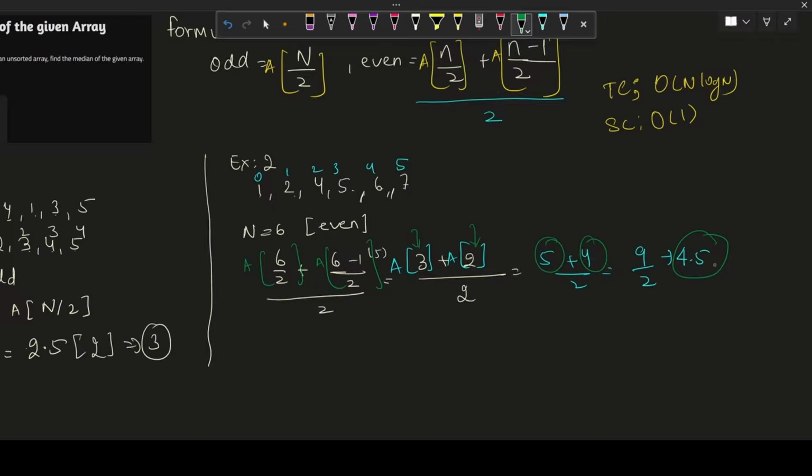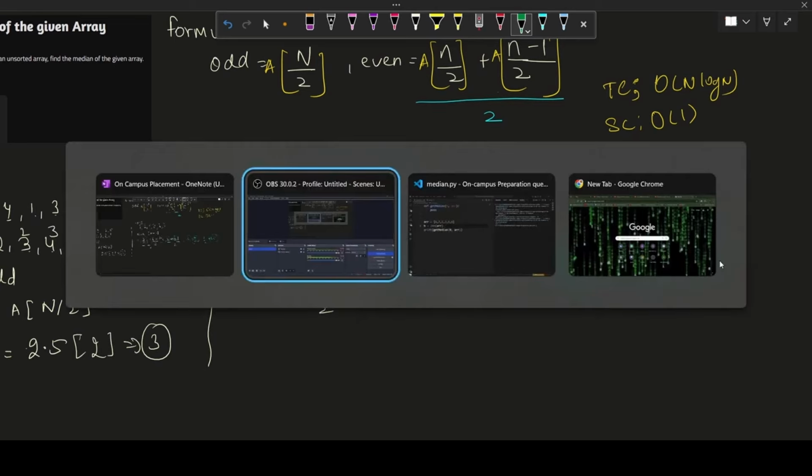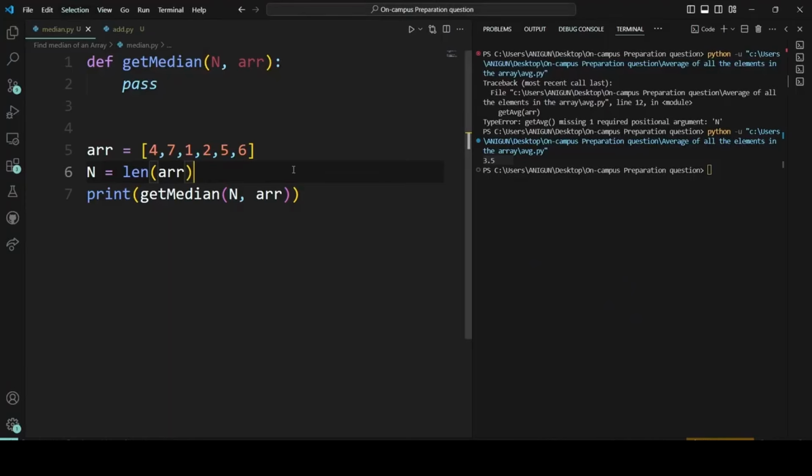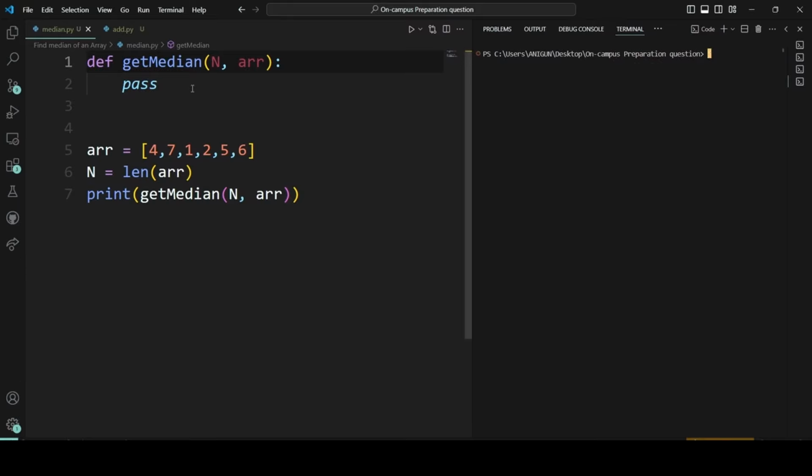Fine. Yes, guys, so let's move to our compiler to write this set of code. Okay, so this is the median code. We should clear it first because recently we have solved this.